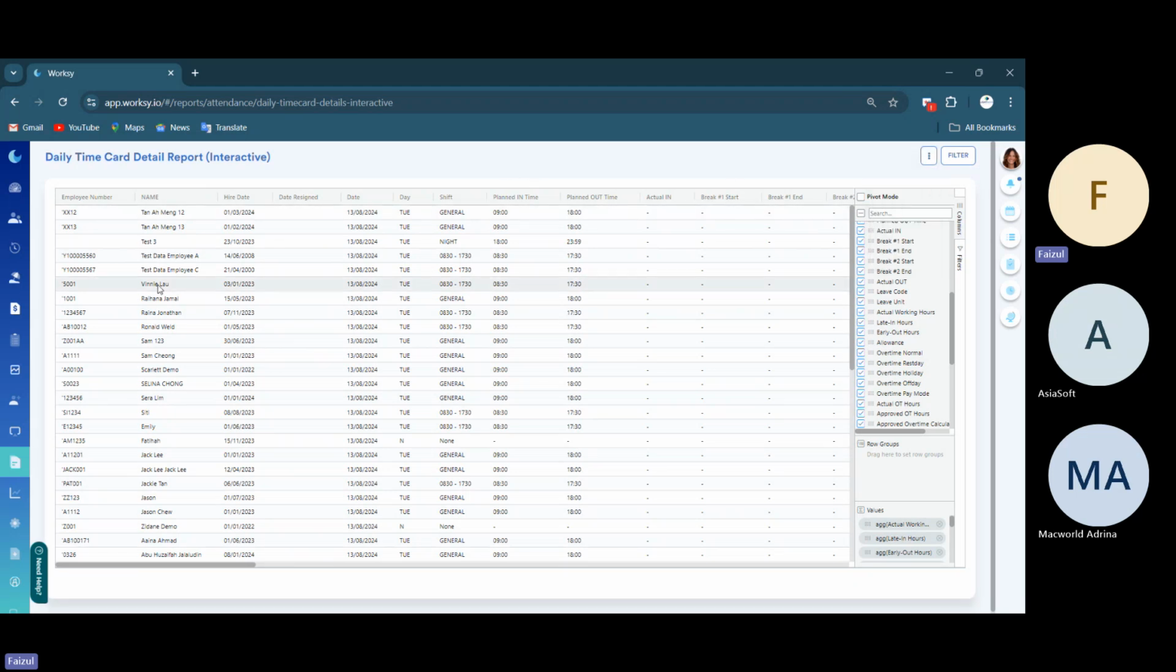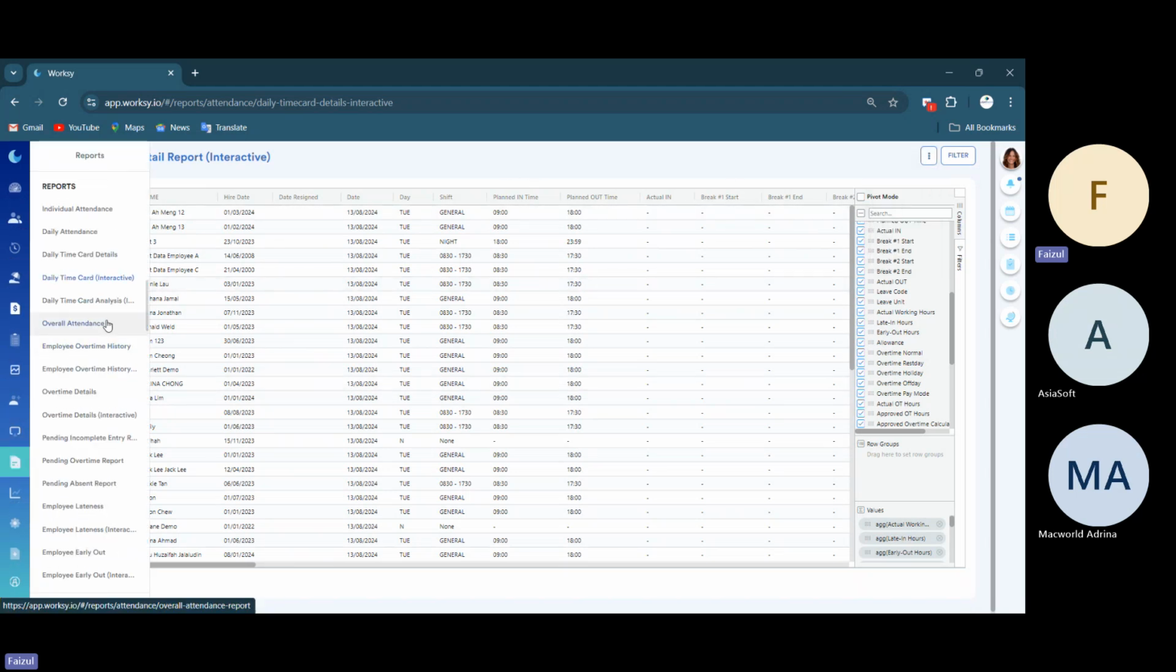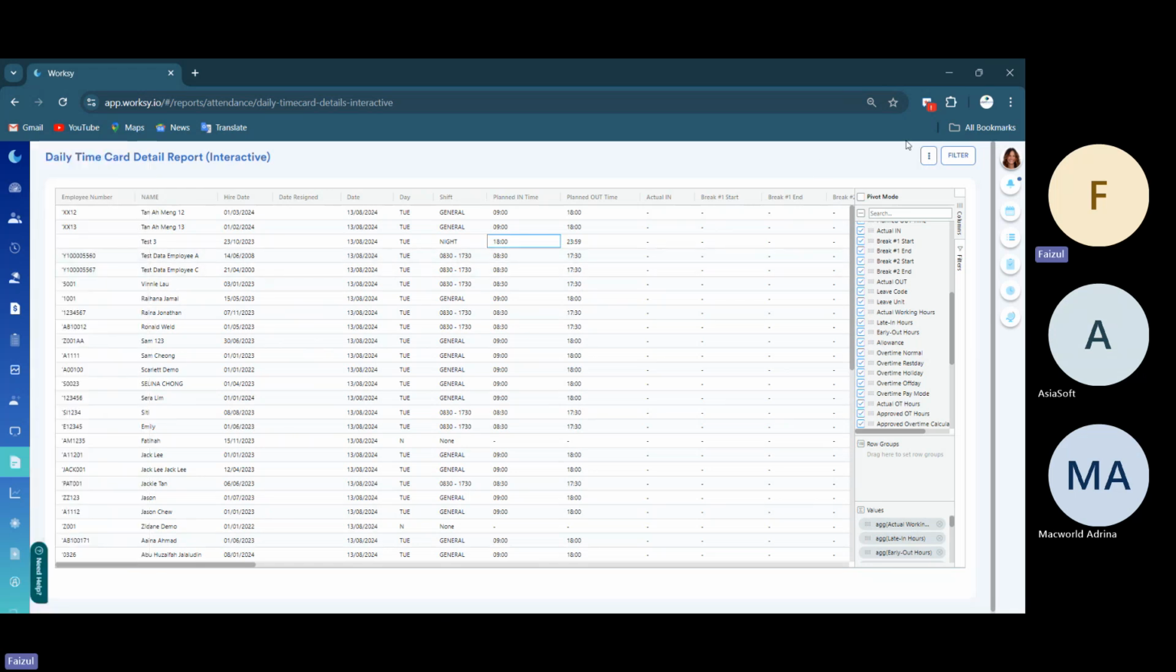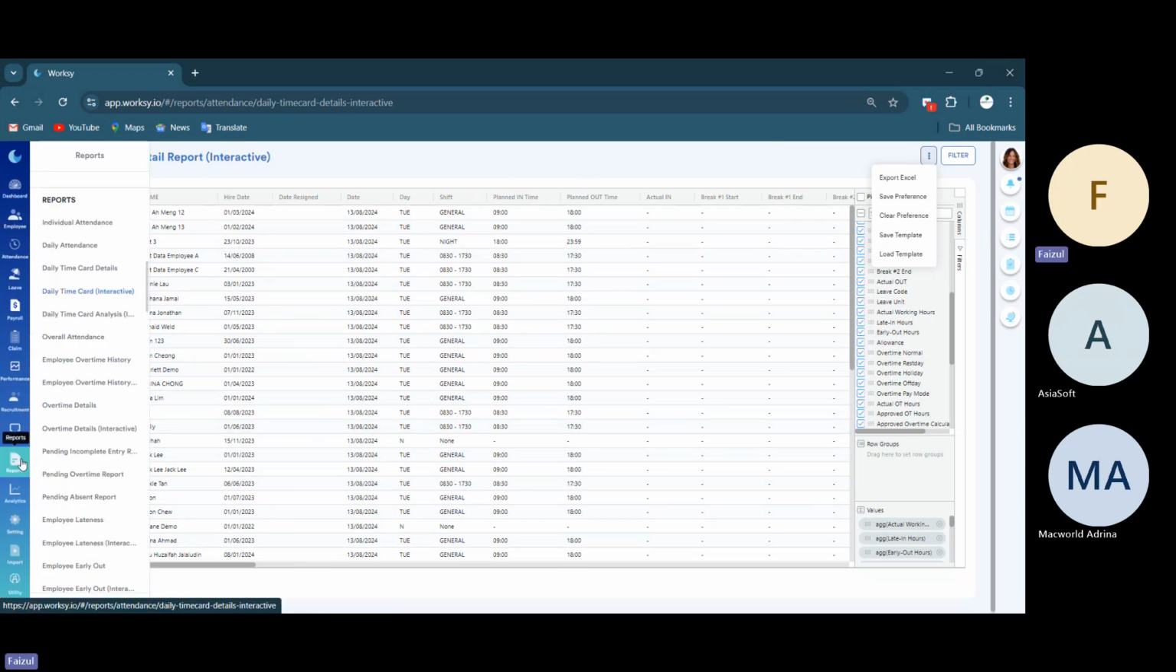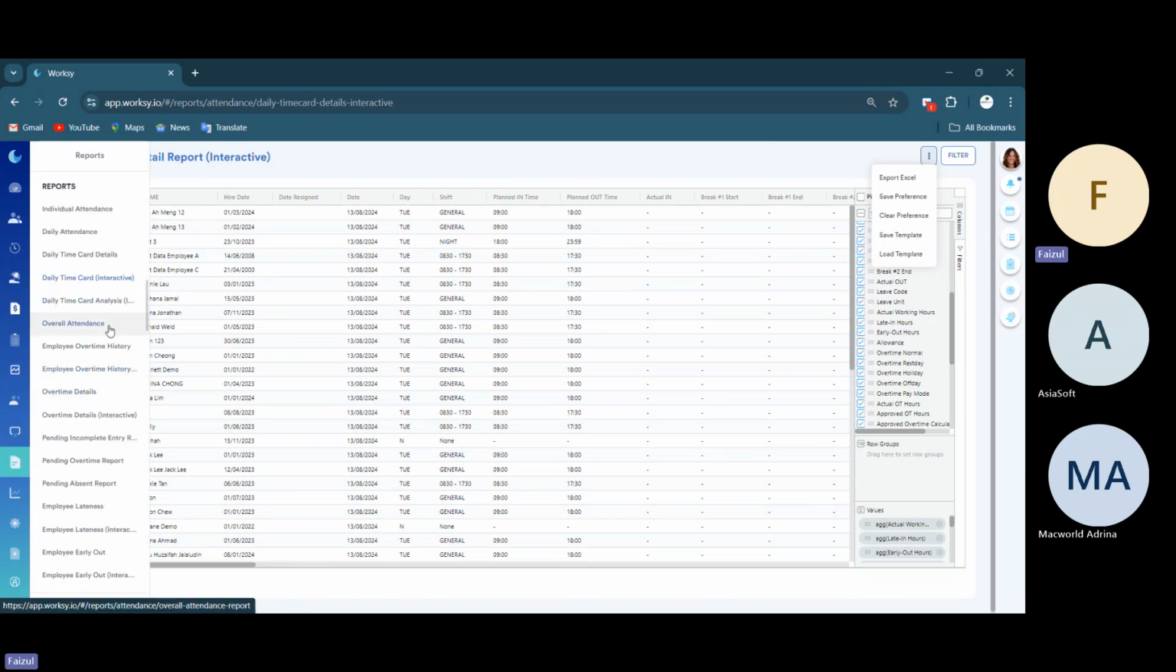And here we can only export to Excel at the moment. So if you want to generate a PDF, you can use the individual attendance or daily attendance or daily time card details here. So for interactive, it only allows you to export by Excel. Okay. So this is for the daily time card.